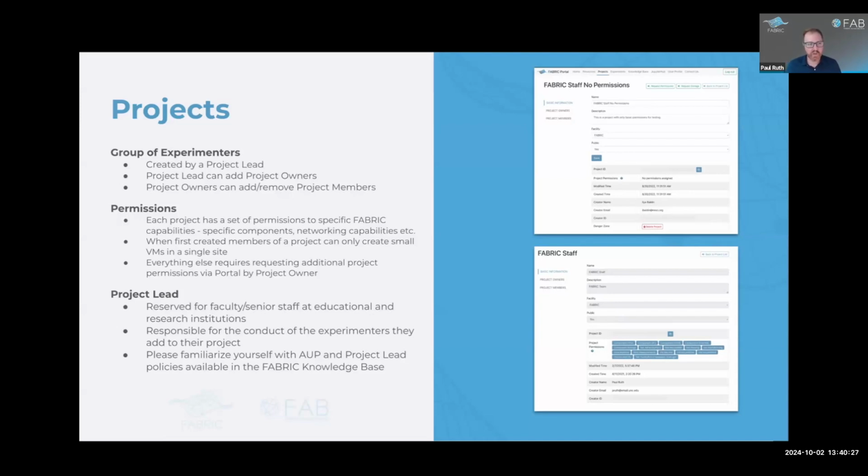In order to create a project, you have to be a project lead. We generally reserve the right to be a project lead to professors or research scientists of some sort. Pretty much the only rule is that you can't be a project lead if you're a student. So if you are a student, you need to go be friends with a professor who will become a project lead, create a project, and add you to it. The reason for this is that project leads are responsible for the conduct of the members of the project, and we just can't trust students to do that. Project leads need to be familiar with the acceptable use policy, and make sure their project members follow it as well.